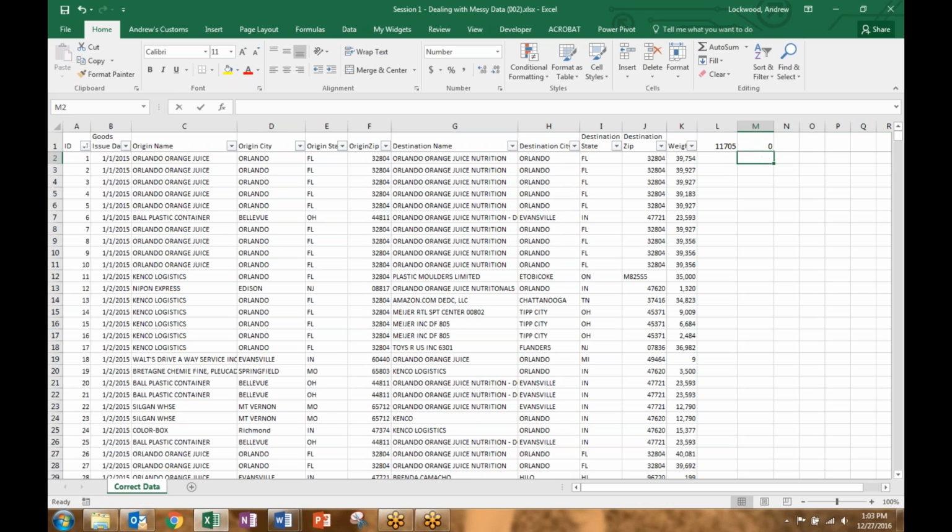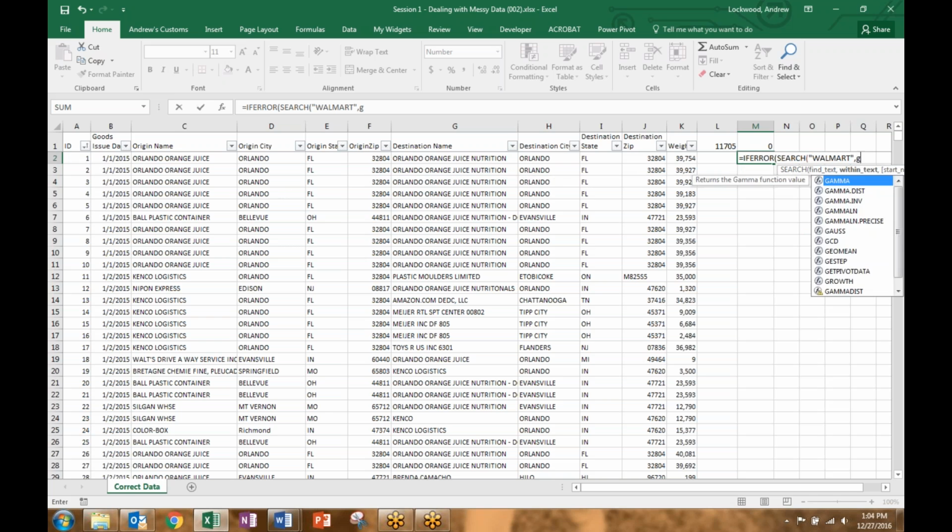Maybe I want a more formulaic way of doing this. So IFERROR, SEARCH Walmart in starting with cell G2, and then of course blanks if that doesn't pan out. Now here's where we need to alter this. So if that turns out to be true, so if equals 1, let's put an IF statement in here, then we want it to report the weight.